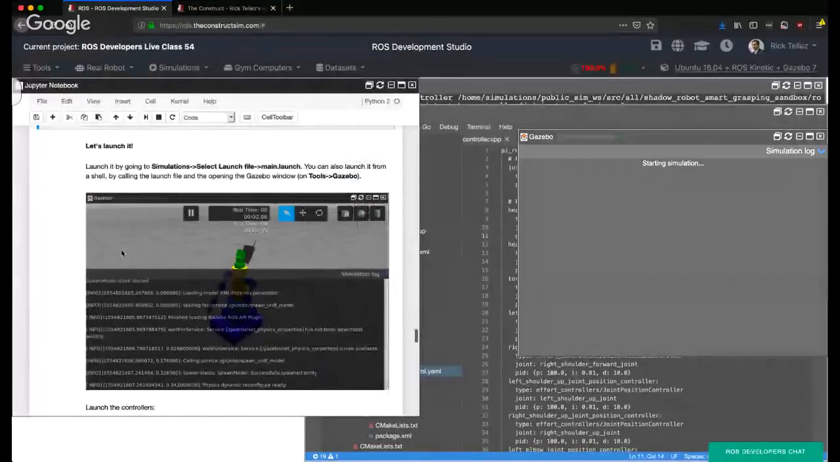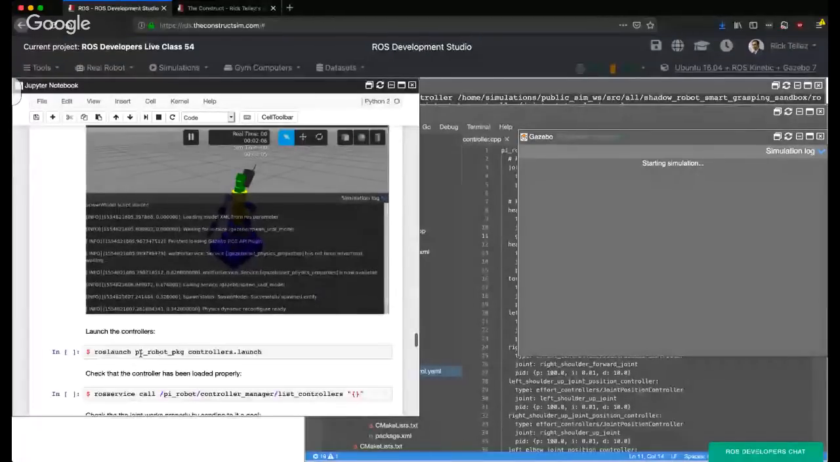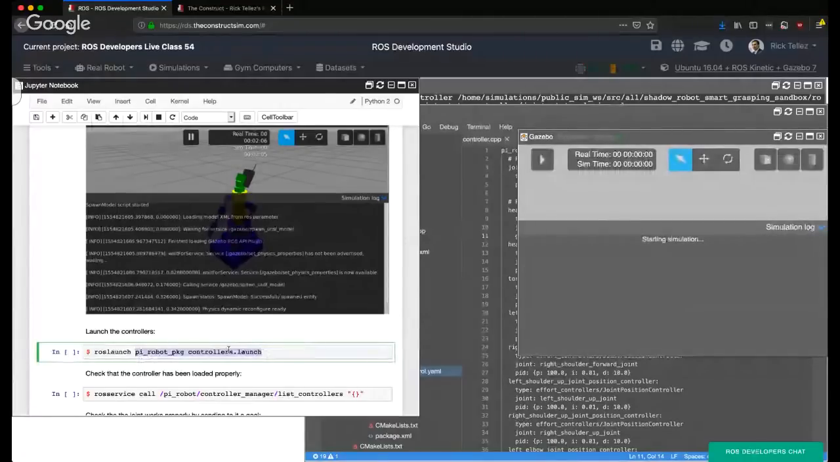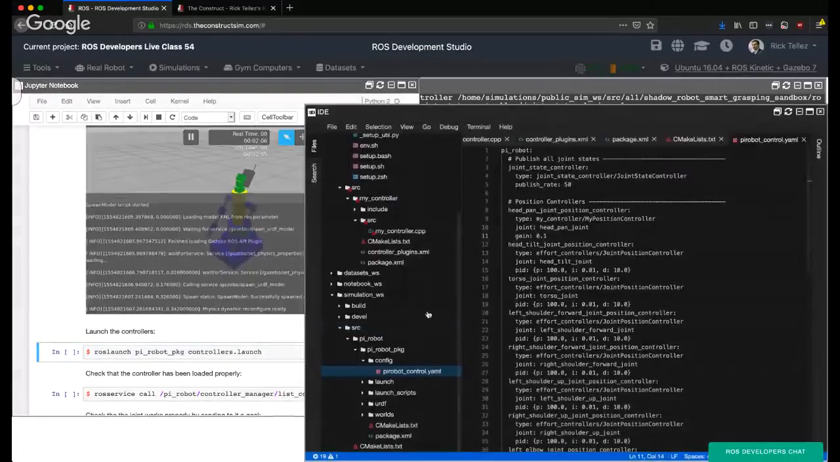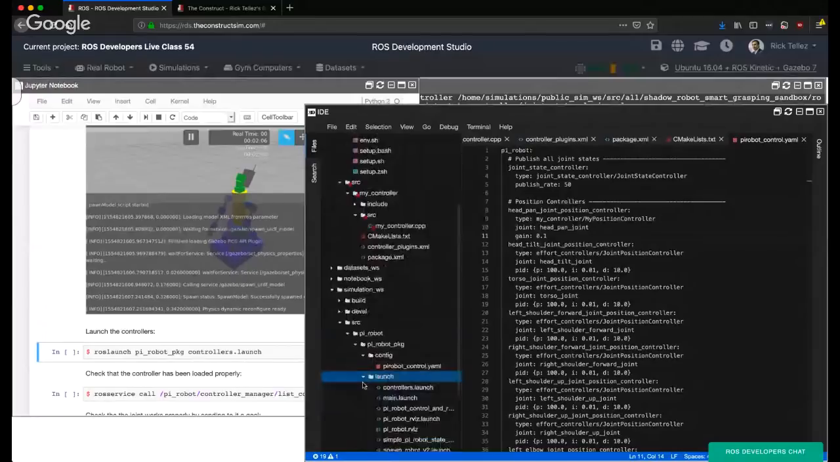Afterwards, we are going to launch this file that contains the controllers. Okay, so let's open this controllers launch file. This is a launch file that is included inside the Pi robot package. So this simulation is launching the robot without the controllers yet, just the robot simulation. And afterwards, we need to launch the controllers in a separate launch file. I did it this way for educational purposes. Usually you would launch everything together.